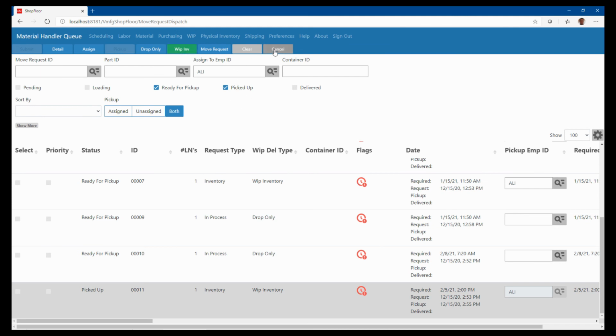But the real nice thing about this is that ability to create this list for a material handler to be able to move materials and work in process throughout the shop floor.